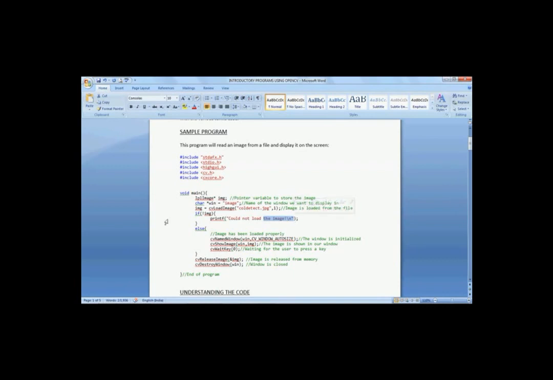Now in case the image has been loaded properly, this is what will execute. First we need to initialize the window. We give it a particular name, and in this case it is the name that we have already decided upon. The next parameter of the function cvNamedWindow, which is responsible for this, is the flag that refers to the size of the window. The one we use most commonly is CV_WINDOW_AUTOSIZE, which means that the window will auto size itself based upon the original size of the image that is being shown there.